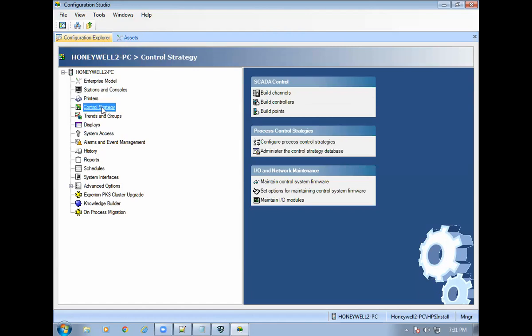In this strategy, we have the SCADA points as well as the config process and control strategies. There we can add IO devices, programming, all those things, in the config process and control strategies. So now I should click that, config process and control strategies. Now one more software will open, that is the Experion PKS software.